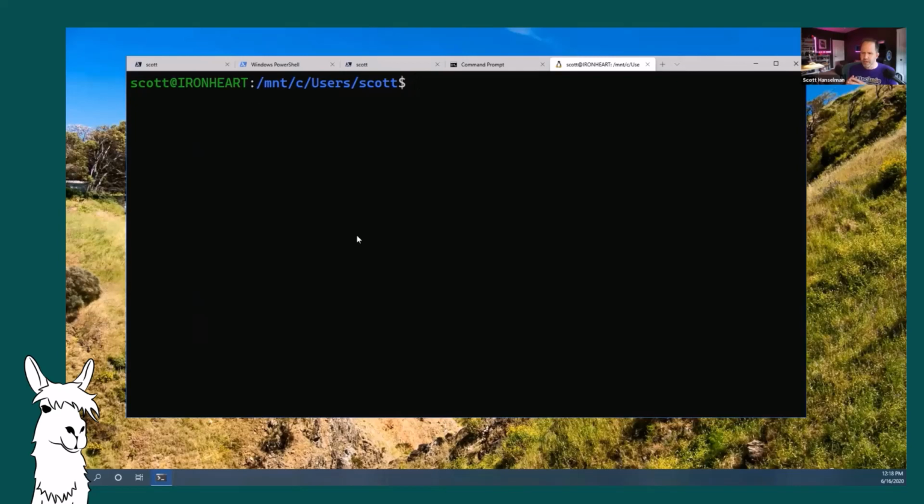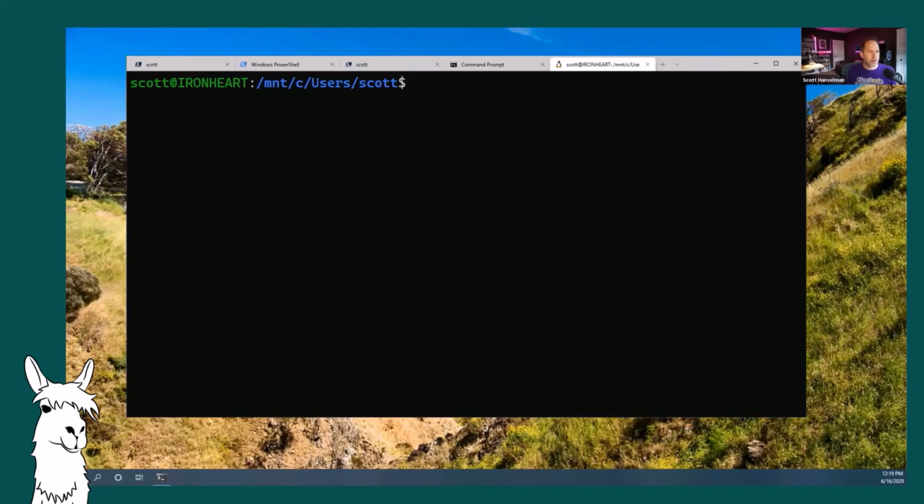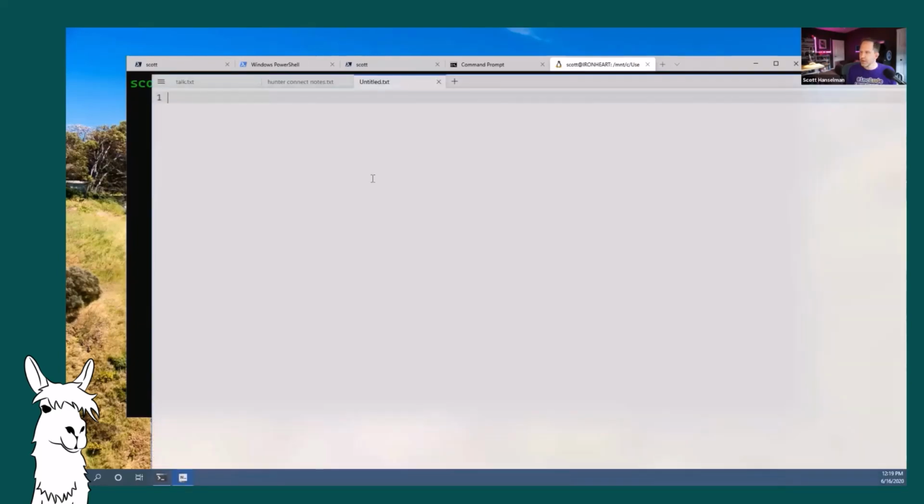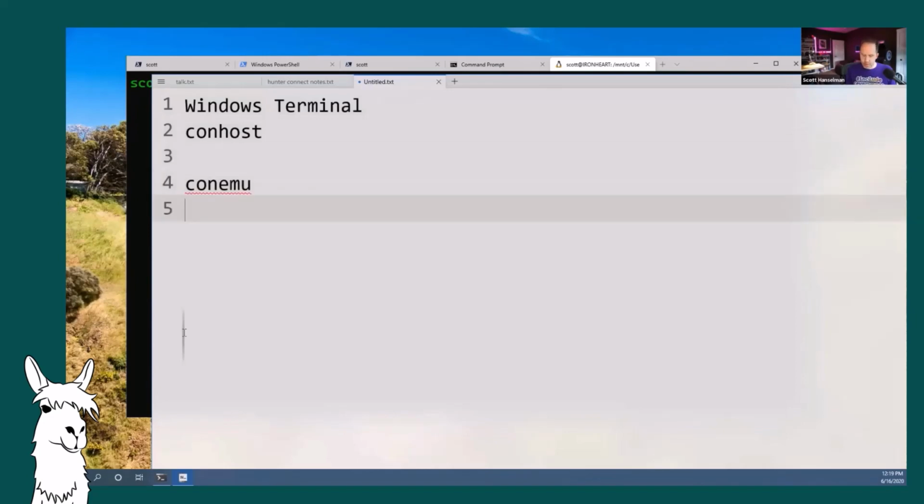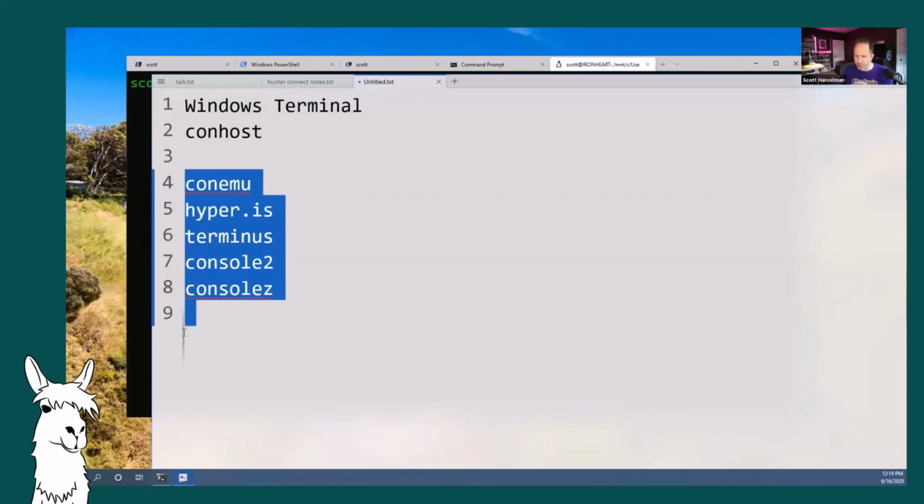The other thing to point out is that there are lots of other third-party shells. There's a number of them, and I'll actually open up Notepad to show you. Okay, so you've got the Windows Terminal, right? There's conhost, which you're already using. There is ConEmu, there's Hyper, there's Terminus, there's Console2. I think there was one called ConsoleZ. All of these are third-party terminals, okay?